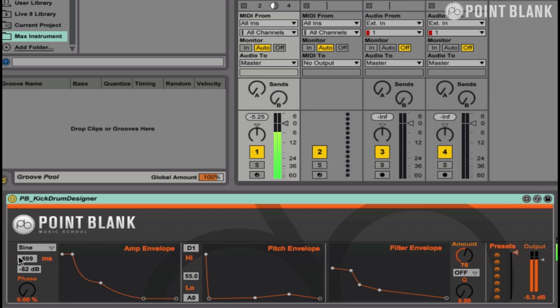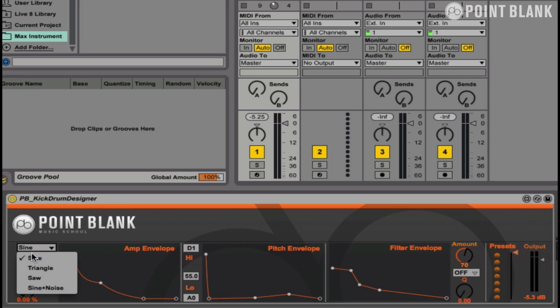So we can affect the length of the kick drum by adjusting the envelope length value here. This in turn affects the length of each of these envelopes. And we've got also here a waveform select. So at the moment it's on Sine. I could choose triangle wave for a slightly more distorted type of sound. We're going to leave it on Sine to start off with and explore these different envelopes.